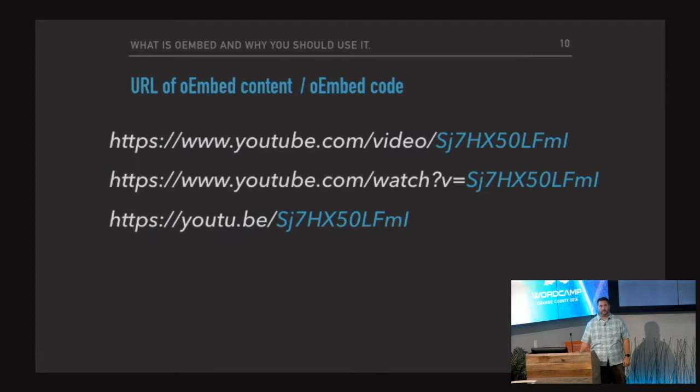So let's talk a little bit about how that technology works. There are these two different things. You had the embed code, which had the object and all of this extra HTML code around it. Then you had the oEmbed, where you're just taking one of these three up here and putting it onto your website. The first one is the normal URL that YouTube would give you. The second one is a variation of it, depending on what you've clicked on and how you went about it. And the third one is the share button that you would click on in YouTube that would give you that. So all of the text that's in blue is showing you the special ID code for that particular video.